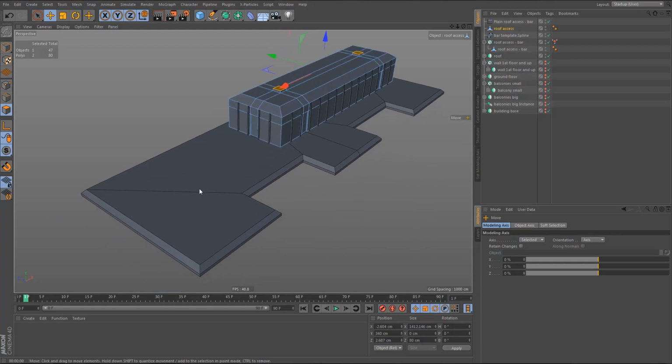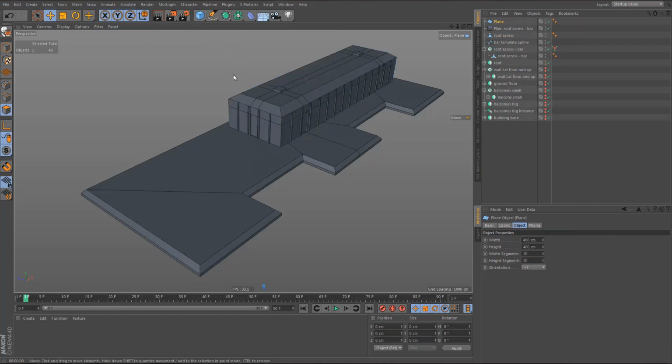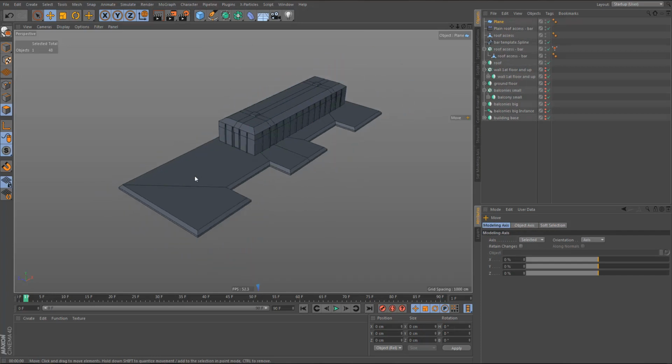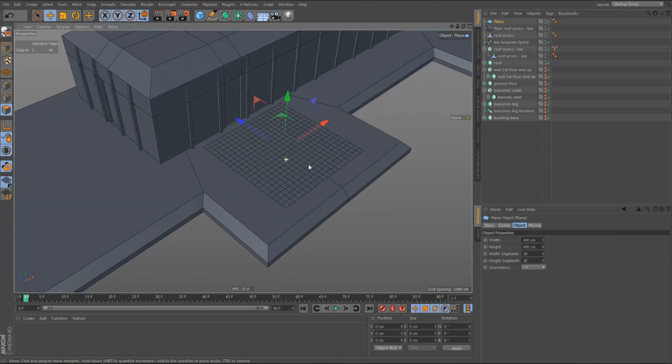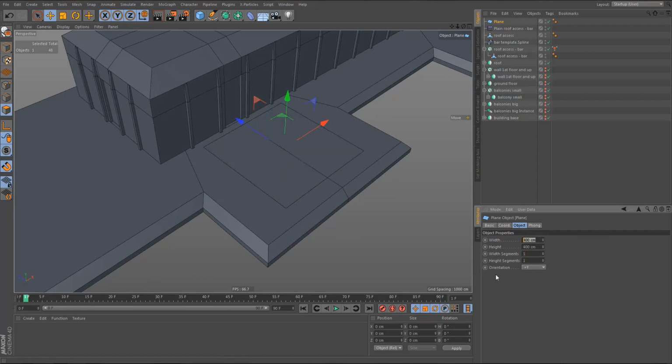And we're going to start by creating a spline that we can use to distribute our balusters. And the way I'm going to start this is, again, with a plane, and I'm going to move it up and snap it to the roof here. And I'll use 1x1 segments, and I want the balusters to be spaced apart 60 units. So we'll make this 60 by 60.